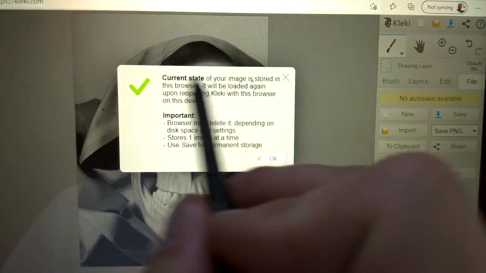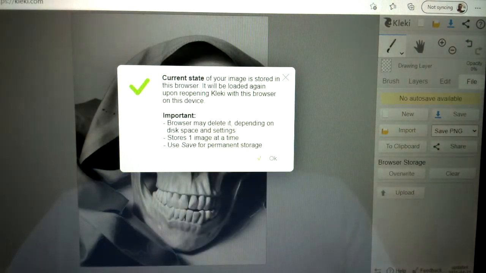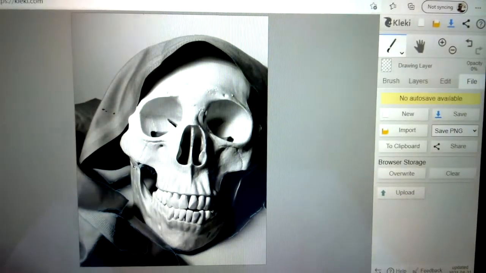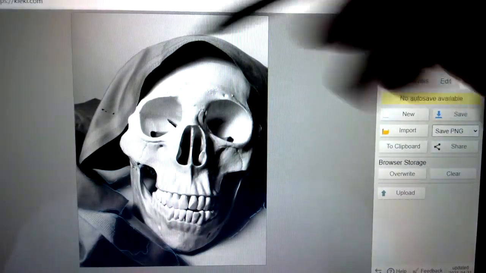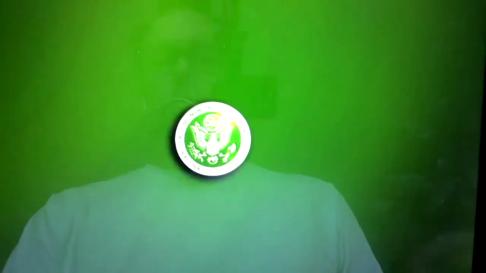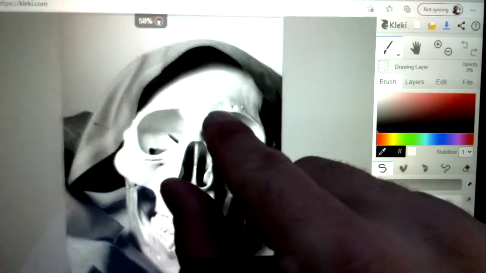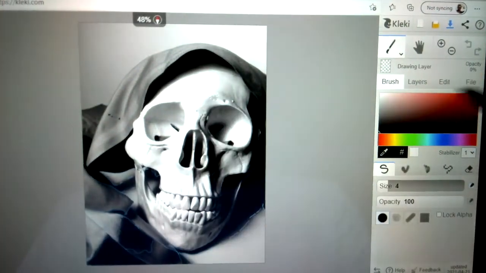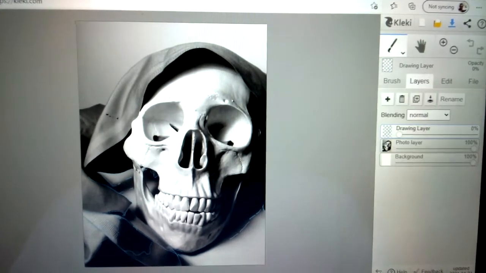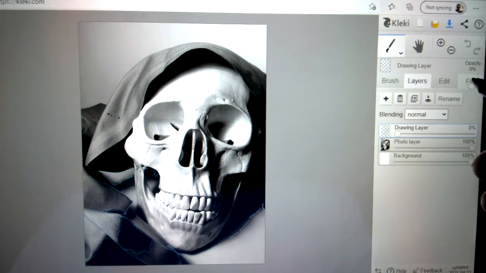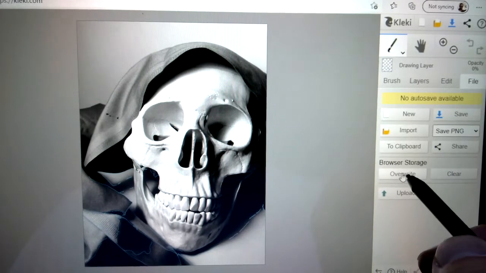Current state of your image is stored in this browser. So if the browser closes, it will open up again. For example, I click OK. I'm going to close Kleki. All right, I'm going to close the Kleki window. I'm going to reopen, and it's automatically there, along with anything that I did on the other layers. It's all still there. All right, so that's the best way to save at any time. Just come over to File, Overwrite. Okay?